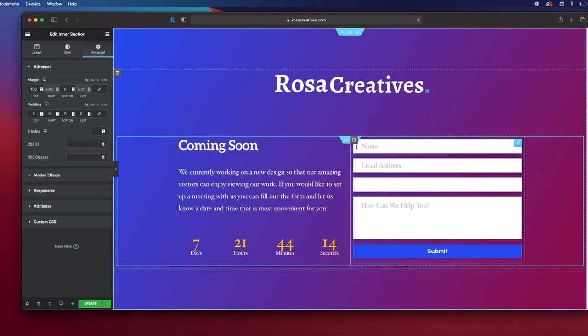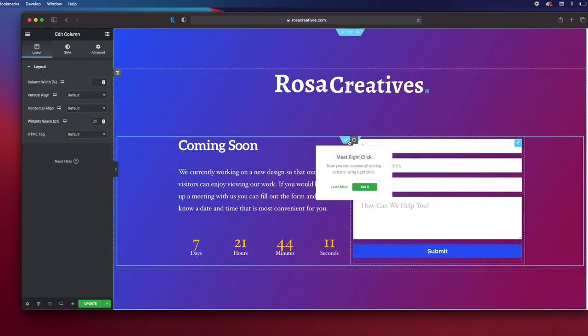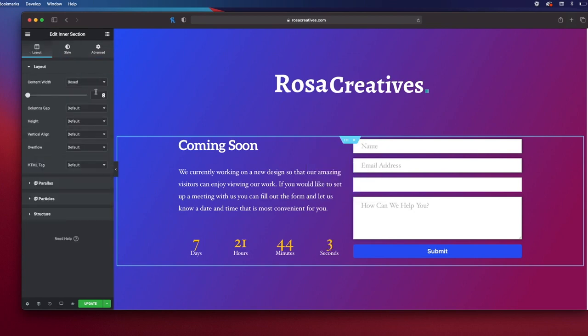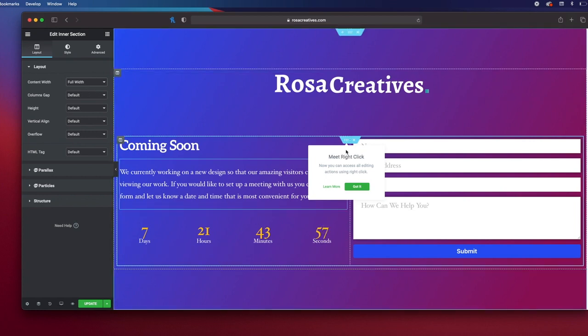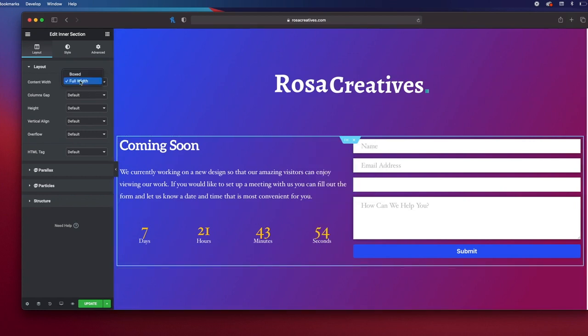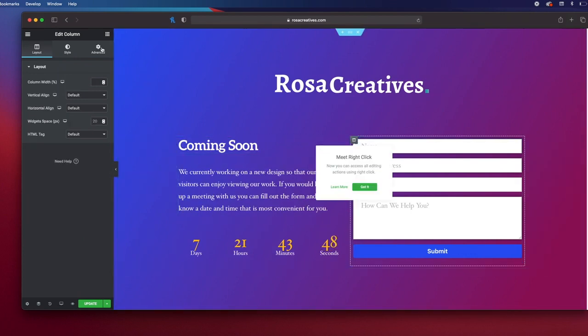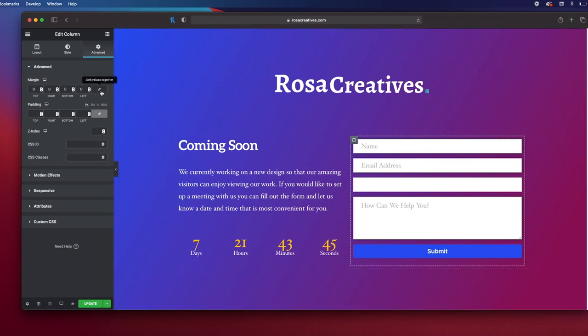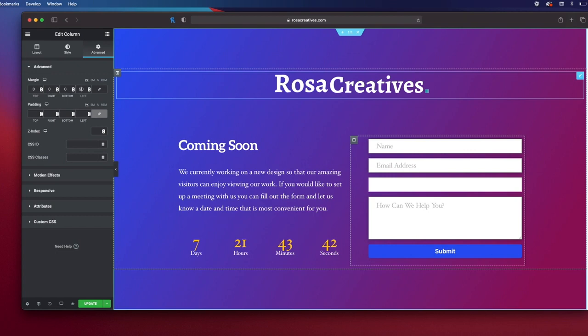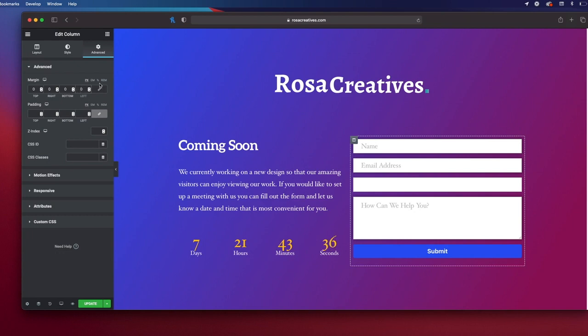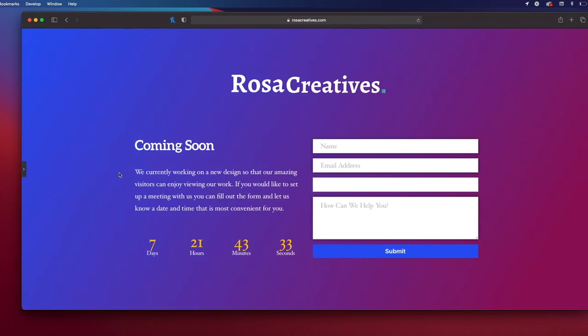So this is just a basic form. Let's add some margin on the left here so they can have some space between these containers. But we can actually have it as a full width, and that will give it some spacing. Not necessarily. Let's put it back to boxed, like how the box looks, and then let's add some margin on the left here. 10 pixels would be fine.